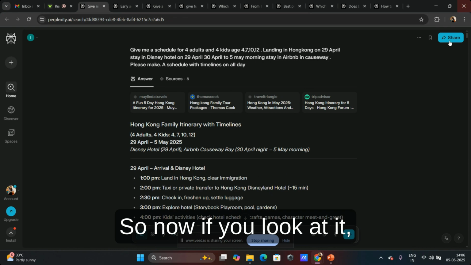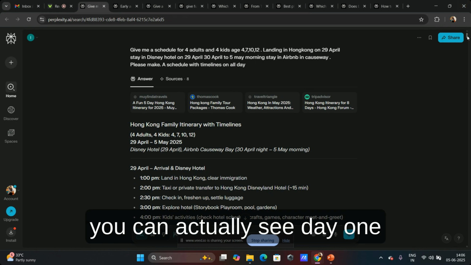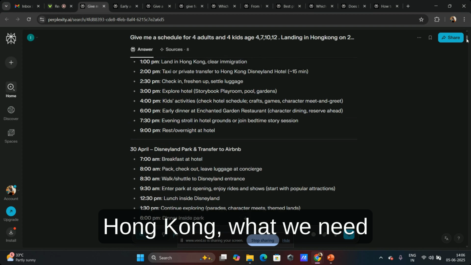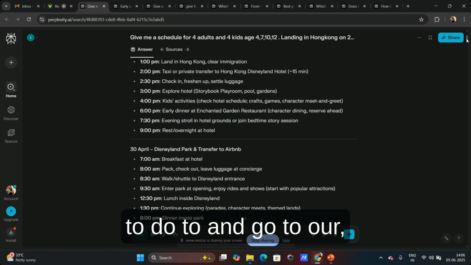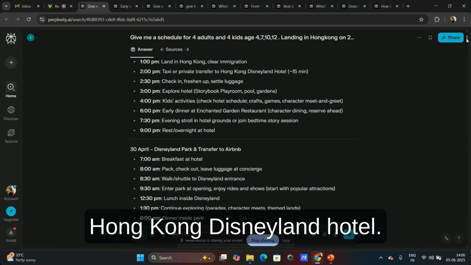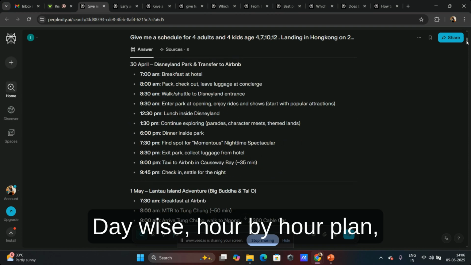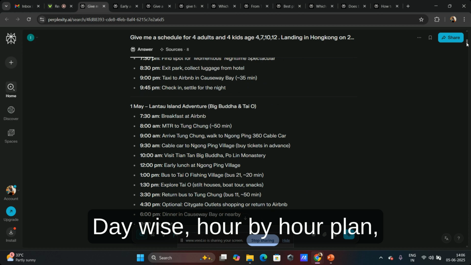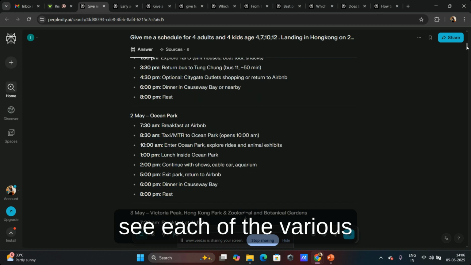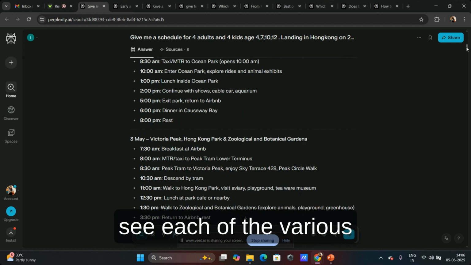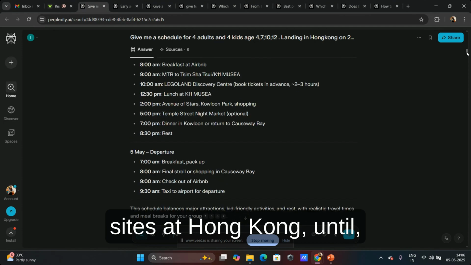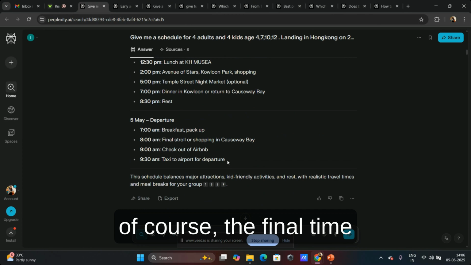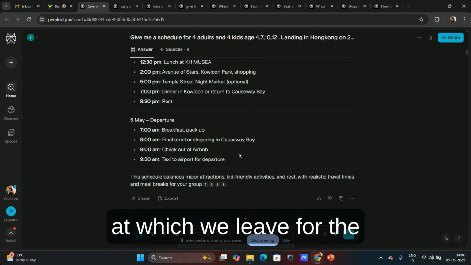So now, if you look at it, you can actually see day one, from the moment we enter Hong Kong, what we need to do and go to our Hong Kong Disneyland hotel, a day wise, hour by hour plan, how long it will take to see each of the various sites at Hong Kong until, of course, the final time at which we leave for the airport.